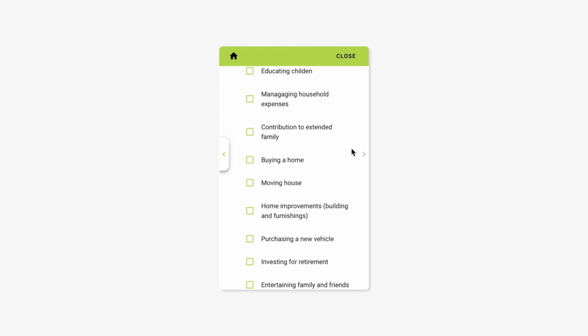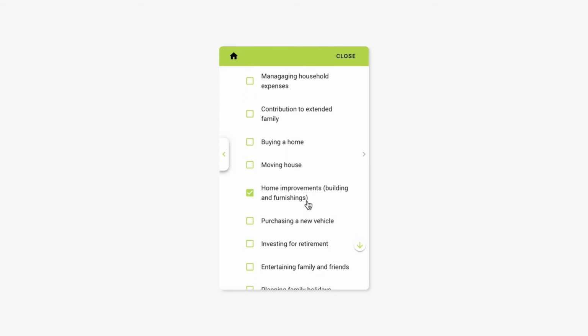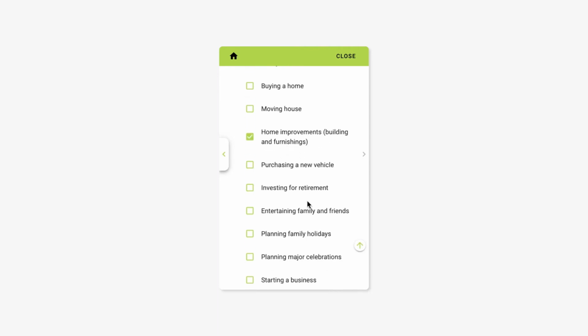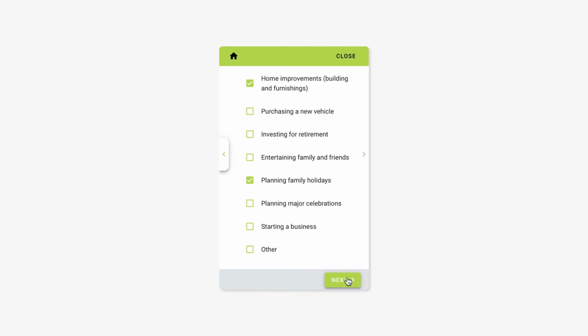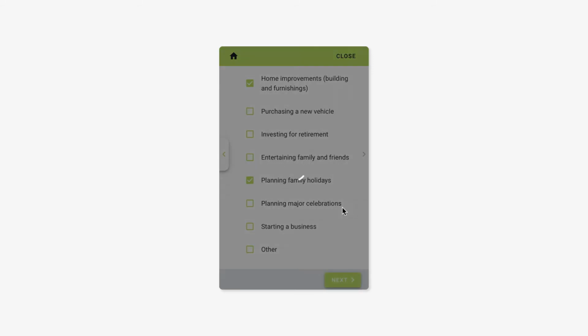And in this case, they may be looking to improve their home. They might be wanting to do some extensions. And also they'll be thinking of planning a family holiday. So they can select one or many needs and they can click next. And the Digital Expert can start to shape the conversation accordingly.